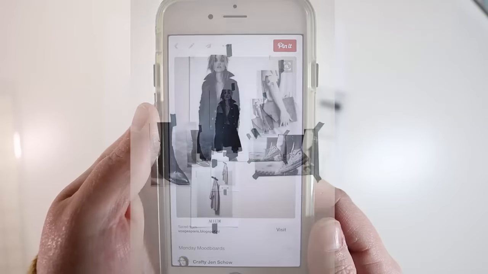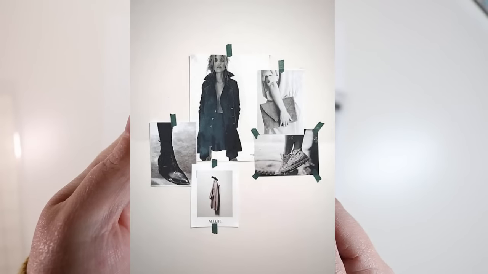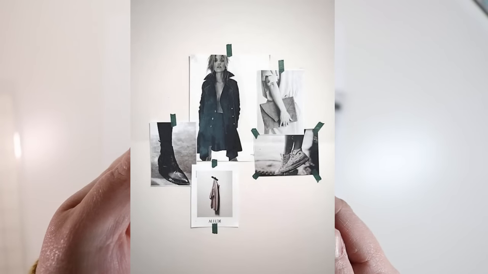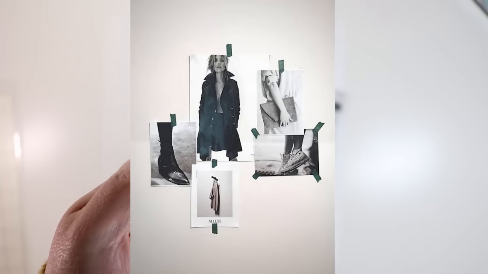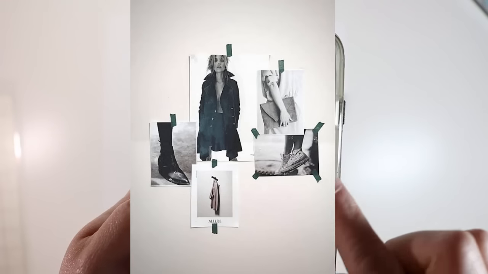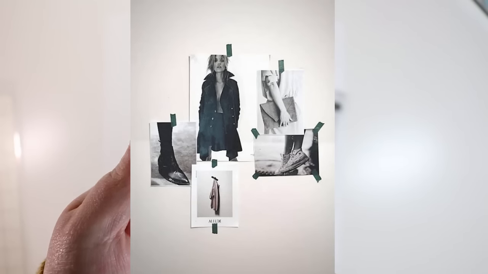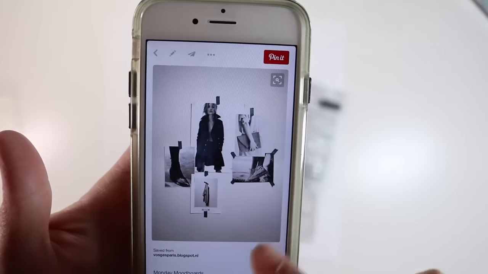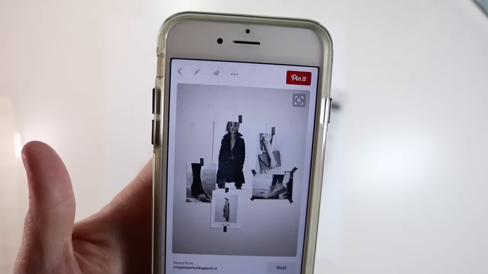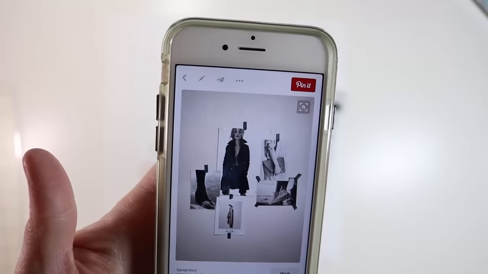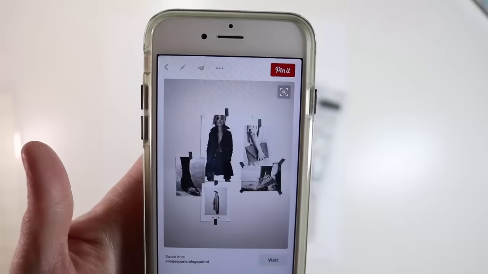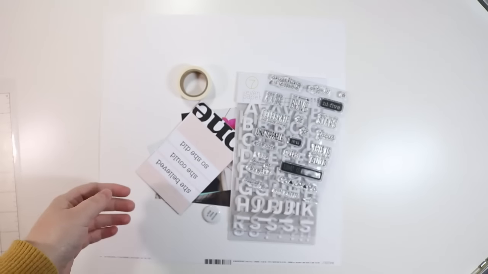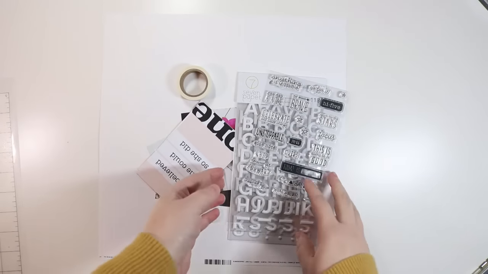I have a Pinterest board called Inspiration, where I pin things that could inspire a layout, but they aren't layouts. This is just some photos that are taped to a wall or a board or something, but I thought it would be fun to do a minimalistic, loose, just taped up kind of look on my layout today. And so I pulled a few things that I'm going to be possibly using.